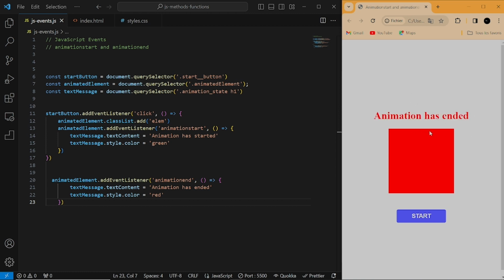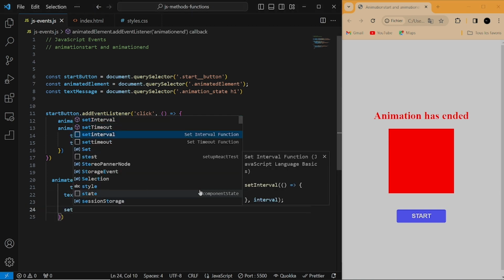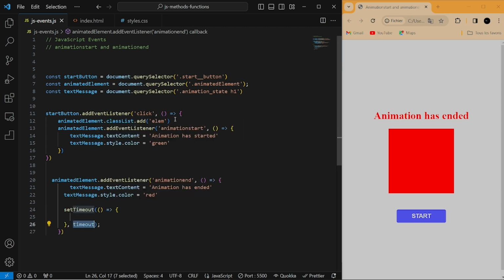When the animation ends, this text remains the same, and whenever I click on the button, nothing is happening. We want to find a way for us to click on the button every time and animate our box right here. There's a simple solution to that. When the animation ends, we want to remove this class name. So I'll go with animatedElement.classList, I'll just paste it right here, and instead of adding the element, we are going to remove the element.